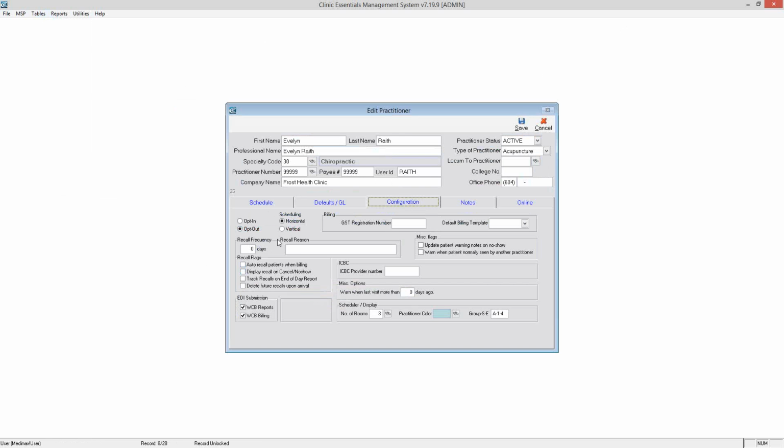You look at the left side, you'll see recall frequency, recall reason, and recall flags. This is where you set it up. So recall frequency is how often do you want a default recall to be set up for a patient. So if a patient comes into the office today and they do not book an appointment, how many days in the future do you want a recall to be saved? So in this case, we're going to say 30 days because we want to see the patient every month. And recall reason, you can just put default recall in here, or you can put 30-day recall, whatever you want to call it. So this is for the default recall.